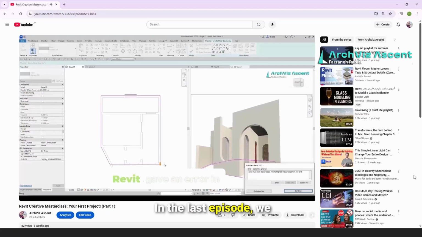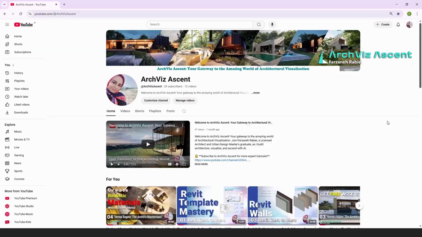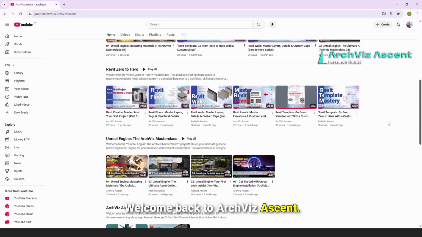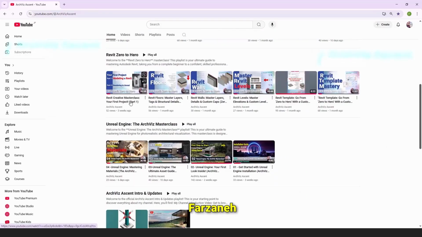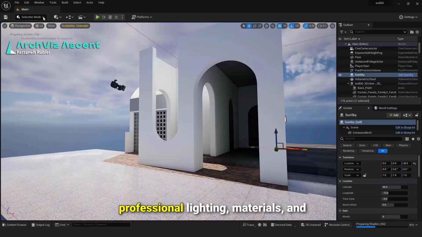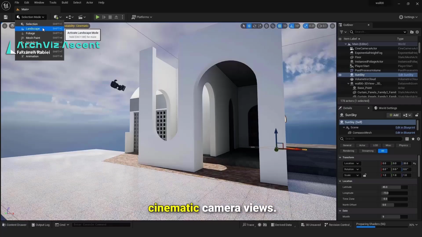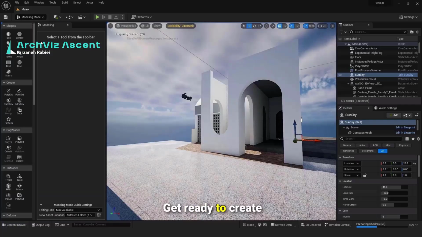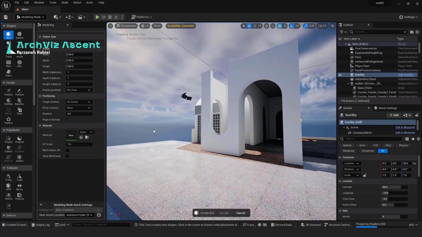In the last episode, we mastered walls and roofs in Revit. Welcome back to ArchViz Ascent. I'm Farzaneh. Today we're taking that model into Unreal Engine to bring it to life with professional lighting, materials, and cinematic camera views. Get ready to create your first stunning render.